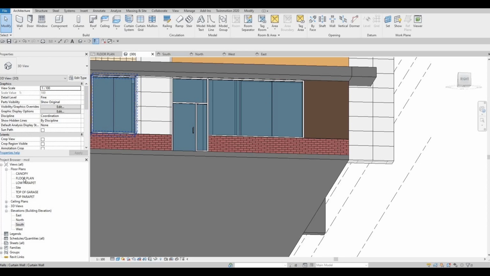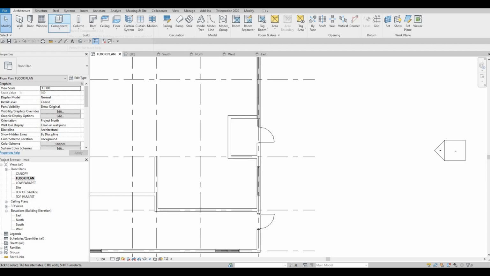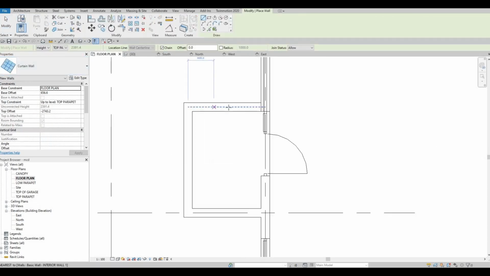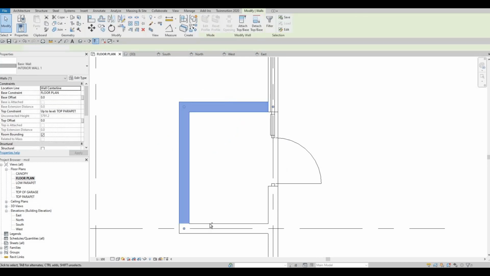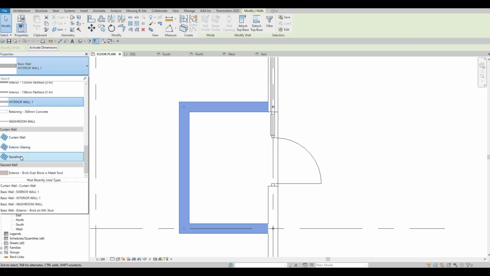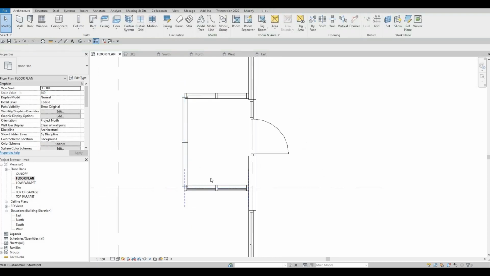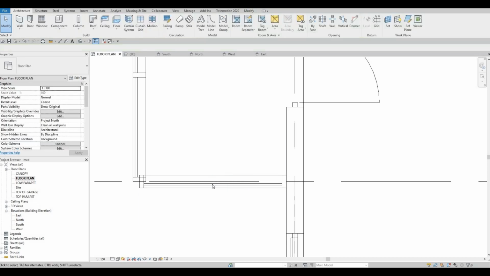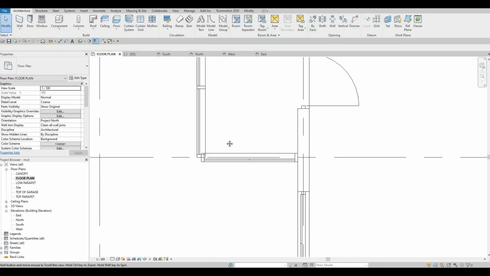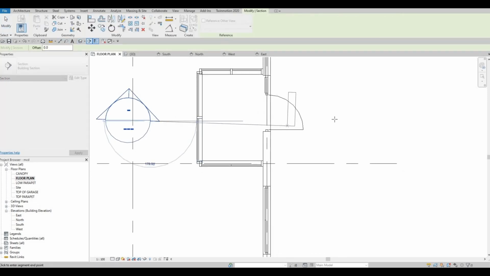So what we could do is go to floor plan, and then here what we need to do is add in a curtain wall inside here. So maybe to simplify this, I'm going to select all of this and then storefront. And as you can see, it created a storefront instantly. We can delete this, and then add in a section here so that we can see what's going on.